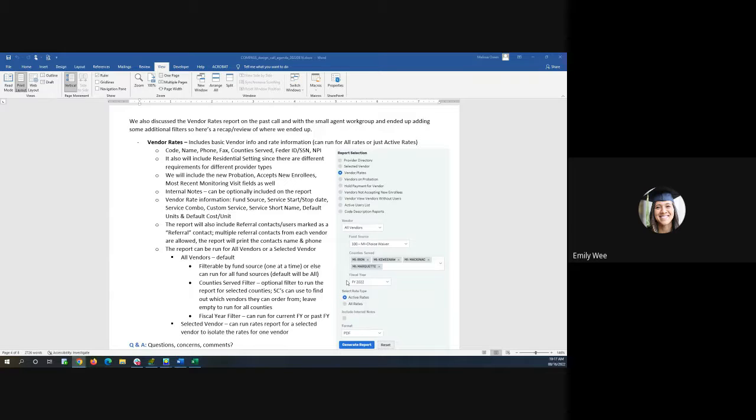And oh, maybe we need fiscal year to be available for a selected vendor too. We might need to move that one over. And then select rate type is just active rates versus all rates, so rates that have ended. And we already talked about the include internal notes option. So those are all the different filters that we have and different ways that you can customize the vendor rates report. So we're hoping that that can be a little bit more useful.